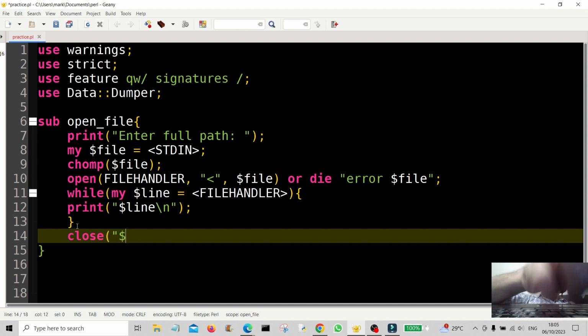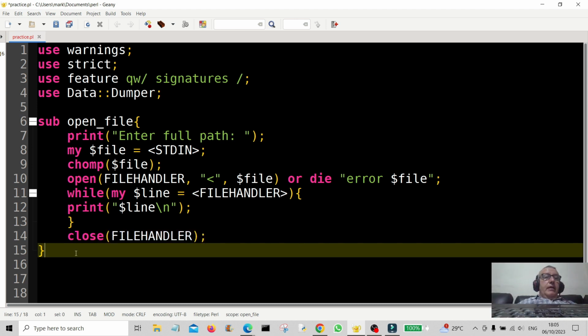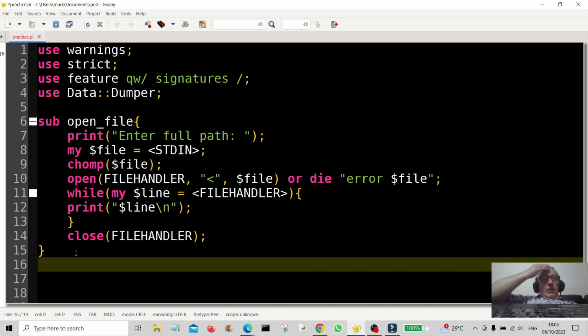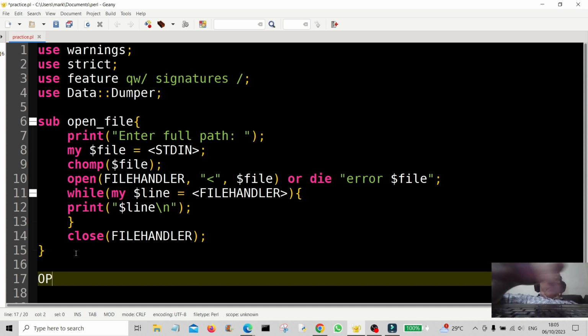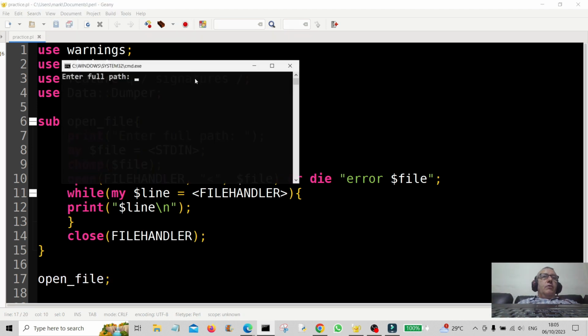So, not line, sorry, file handler. Okay, and let's just call it, shall we? So call it with open file, not in capital letters. Okay, we'll just save that and we'll call it.